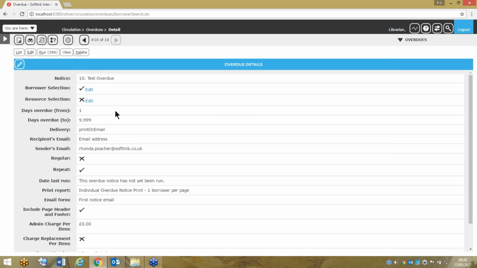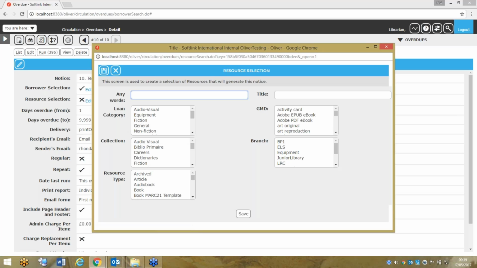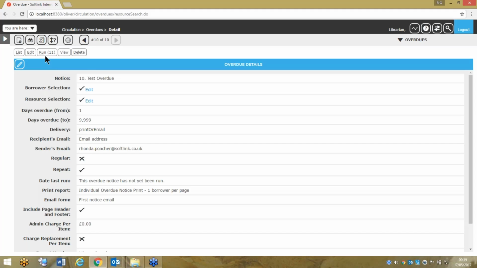Now, resource selection, I mentioned textbooks before. So if I've got a textbook overdue notice, I would edit the resource selection and I may use the collection, or I may use probably the loan category. So I've got a textbook loan category there, so I can restrict on that and then save it. And then I've got 11 textbooks for the students here.